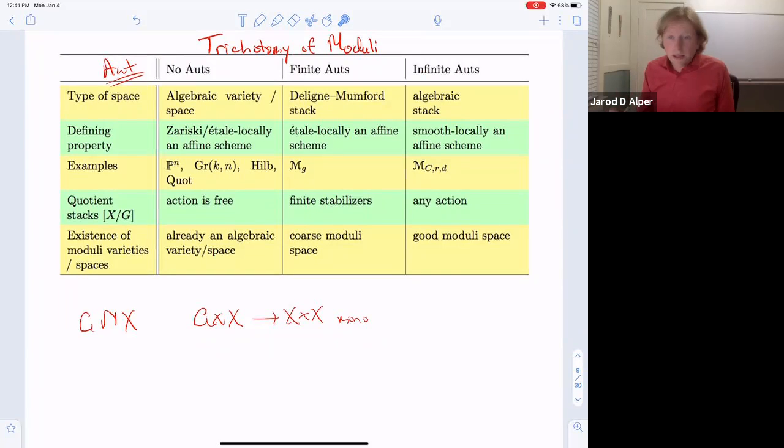But in the case of Mg or Mg bar, what you need to do is construct a coarse moduli space that basically removes the automorphisms. You lose the universal property, but there's this balance: you trade off the universal curve for actually getting a variety. And then in this final category, which we won't discuss that much yet in this course, you can do a similar thing, but you use the notion of a good moduli space instead. But yeah, that's my broad overview. I think that's basically everything.